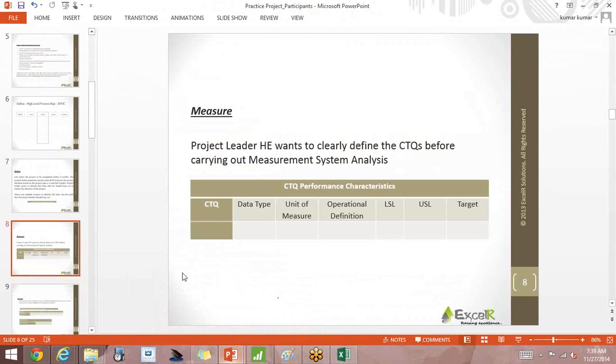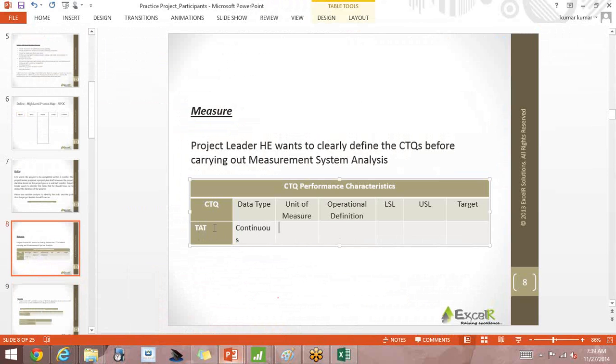Next, we move on to the measure phase. And here we have to come up with the CTQ and data type and all that. So the first CTQ was time, turnaround time. What is turnaround time? It is continuous. What is the unit of measure? We were measuring it in hours, for example.